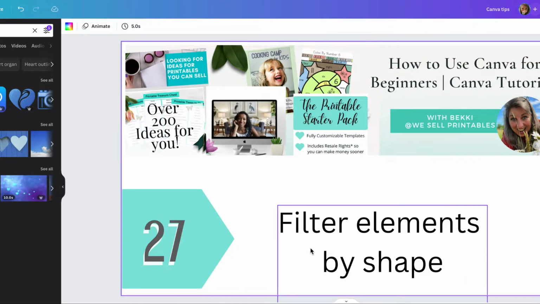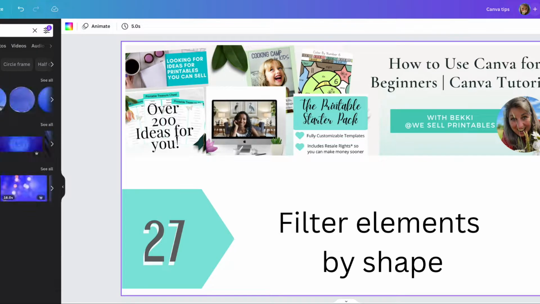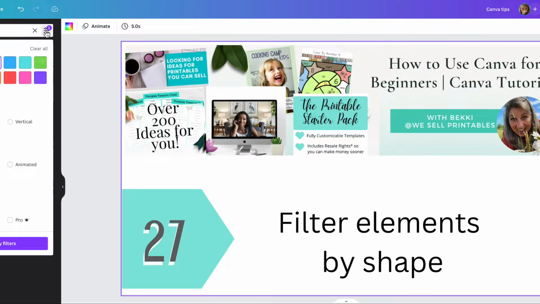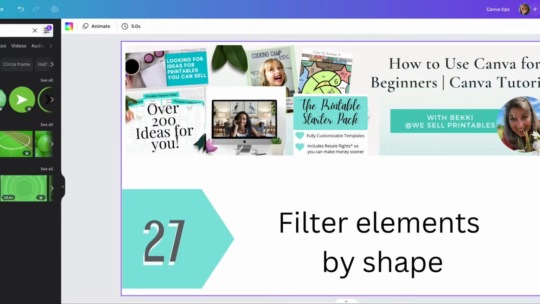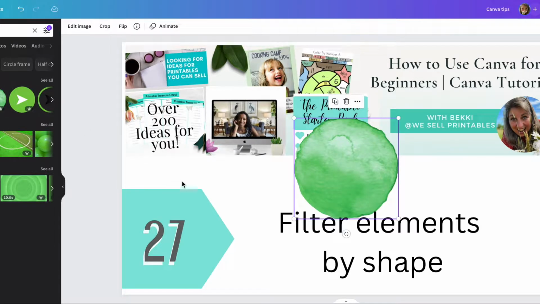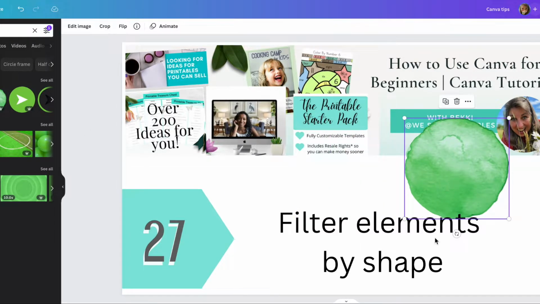Tip 27 is filtering the elements by shape. The same way that we just did right here, you go to the left toolbar, you click on elements, and then you can put in whatever shape you want. So if it's a circle, you can do different circles, and then again you can select the circles or the shapes based on whatever color scheme you would like to add to your design.